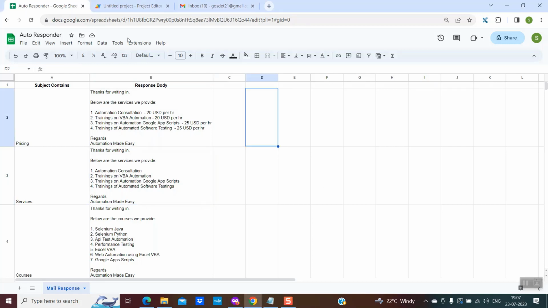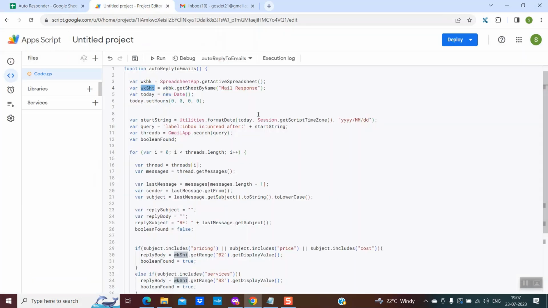To open the script editor, you have to go to Extensions and click on Apps Script, and a window similar to this will open. So I have it ready. The script is ready. I'll explain it to you at a high level. The script is very simple. Also, it will be available on my blog, so you can refer to it and use it as per your requirement.